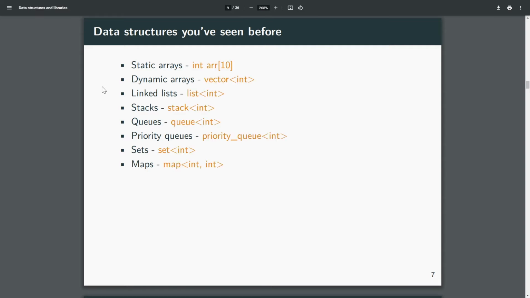And since we're using C++, let's cover how each are represented in C++. Static arrays are defined using square brackets. Give the data type and then have the variable name, open square bracket, the size of the array, and close bracket. The rest of these are defined within the standard library. You have dynamic arrays, which are the vectors. And note that list is a linked list.